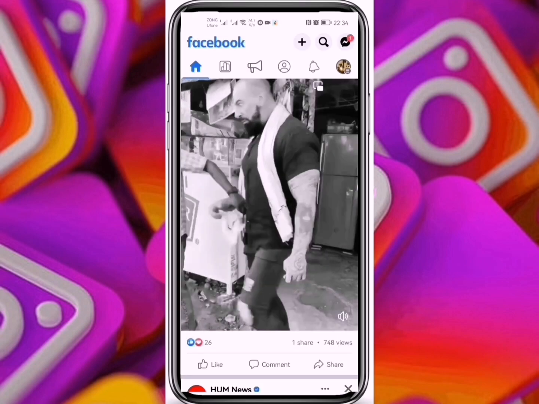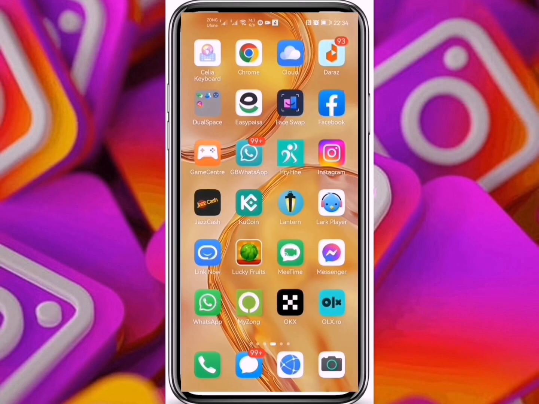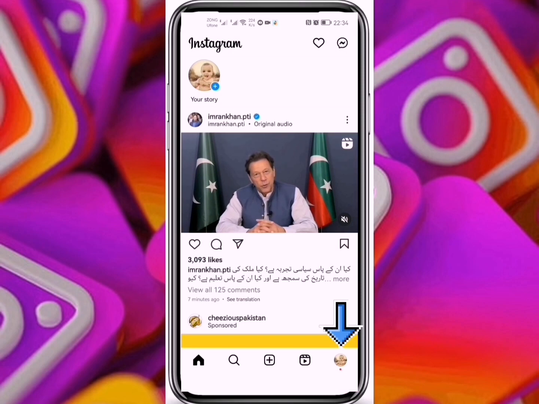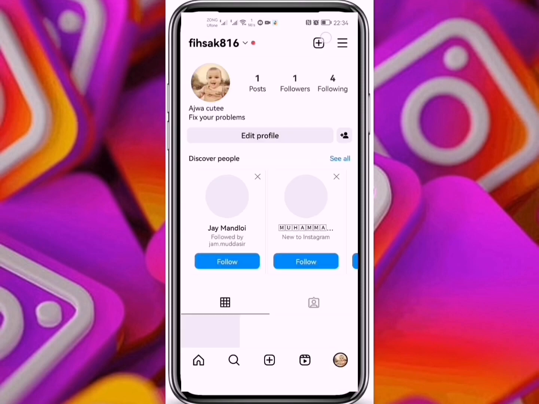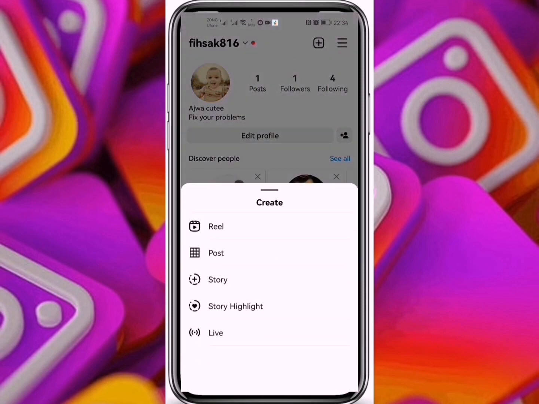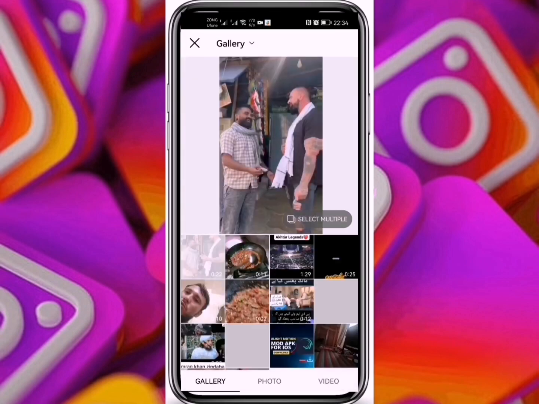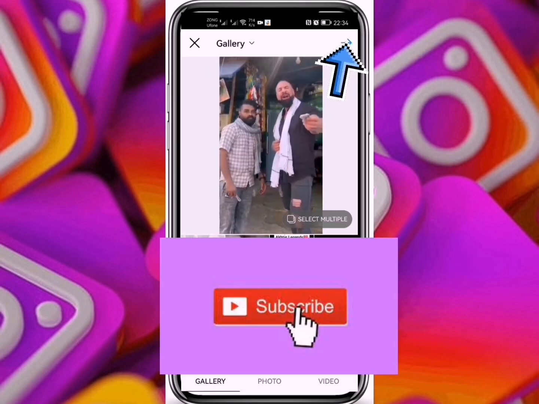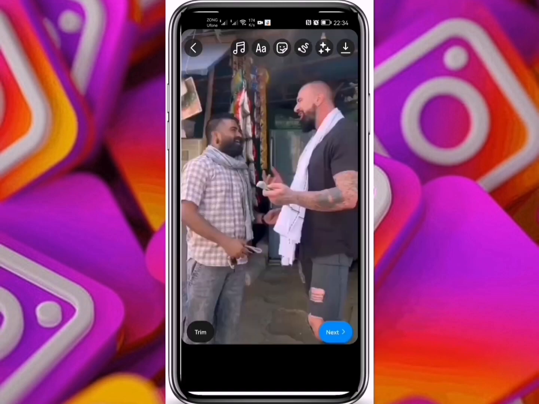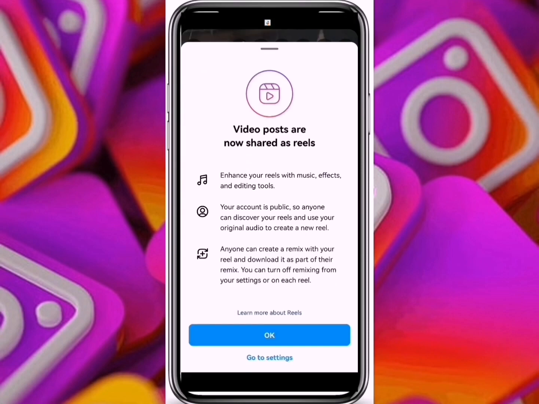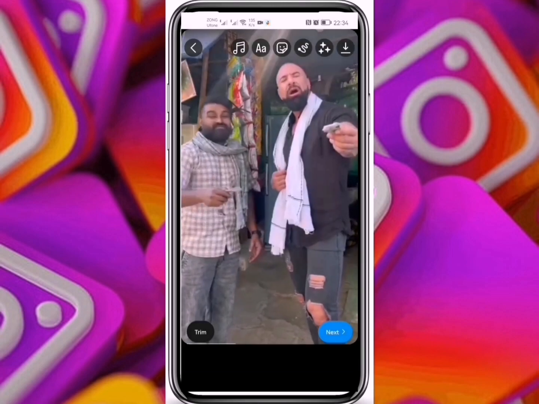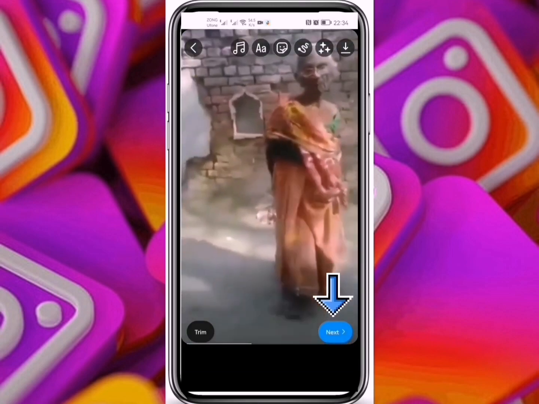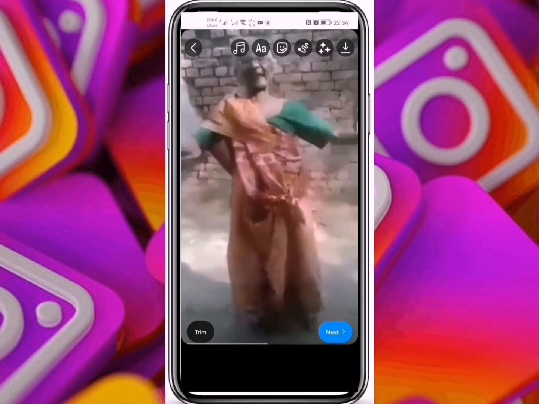start downloading. So once it's downloaded, go to your profile on Instagram and click on the plus icon, then click on the post. So you see the video which you downloaded is here. So click on the next. This was the video. So click on OK. Then click on the next to share on Instagram.